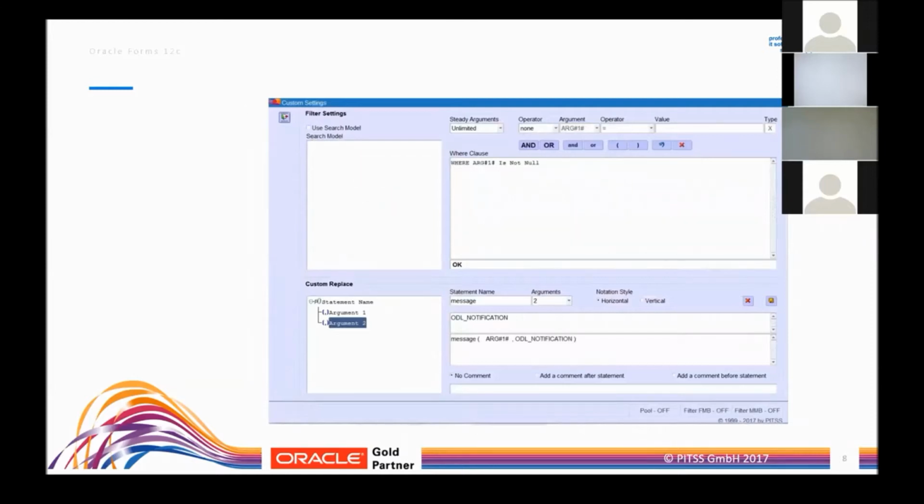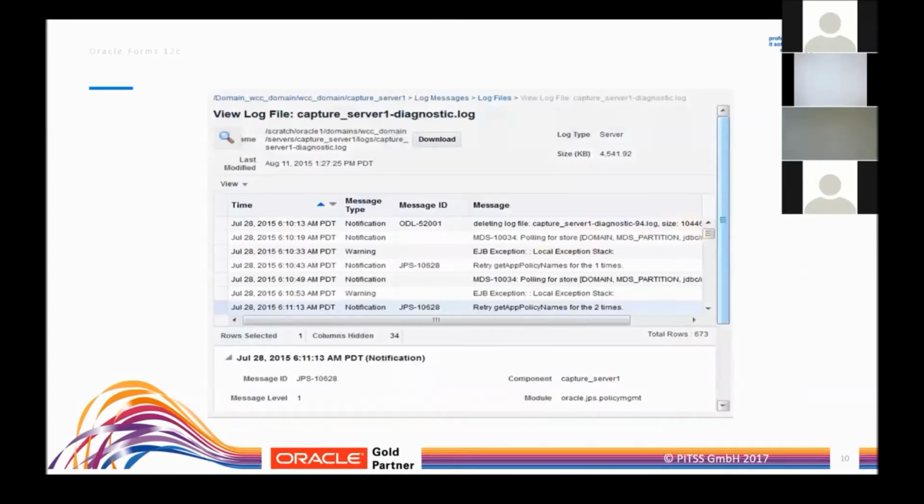So for that, in PitsCon, we can add that needed parameter almost automatically. We simply replace the old message with the new one and the additional parameter. And afterwards, we have the new message built-in with the ODL notification, which will be sent to the Fusion Middleware Control and can be viewed there in the log files.